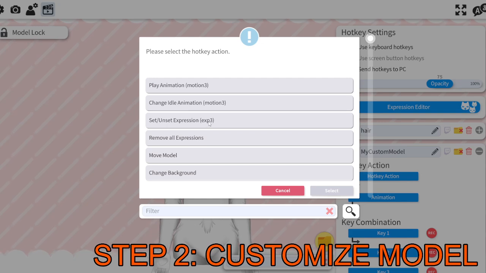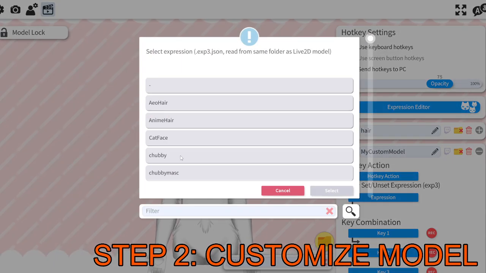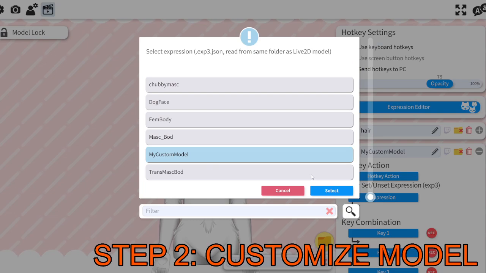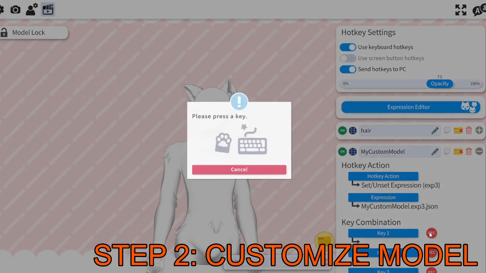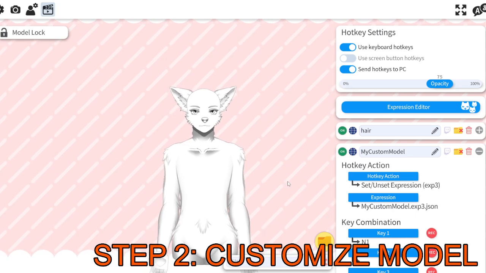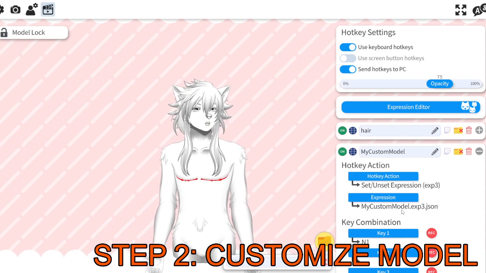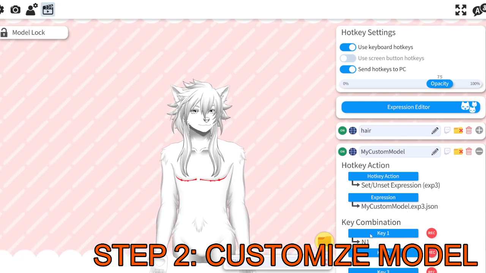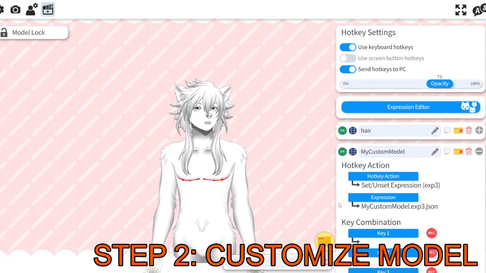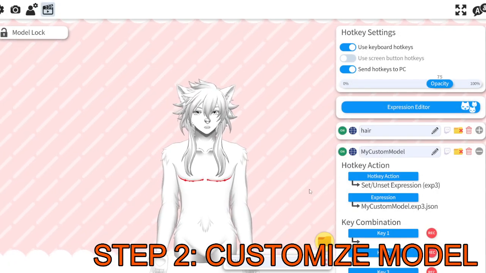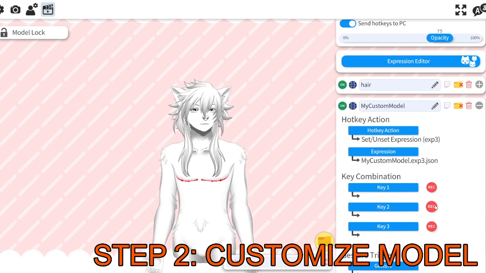Hotkey action, we are going to set an expression, and we are going to load the one that's called my custom model. And let's just set it to key 1 for now. So when I push the key 1, now it gets put on. And for the moment, I'm going to remove my key just so I don't accidentally push it while I'm typing and making this tutorial. But definitely set the key combination to something that you don't use often.